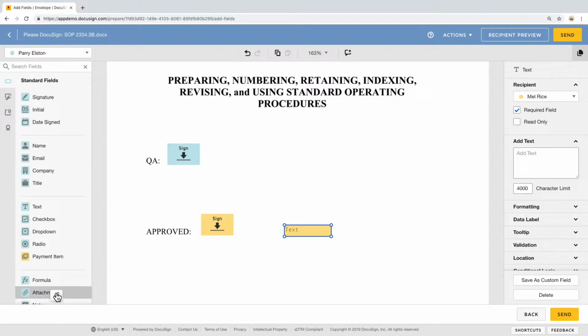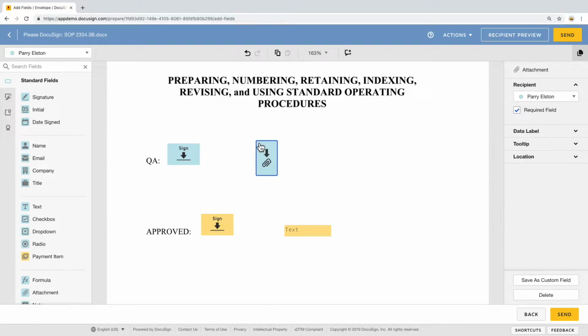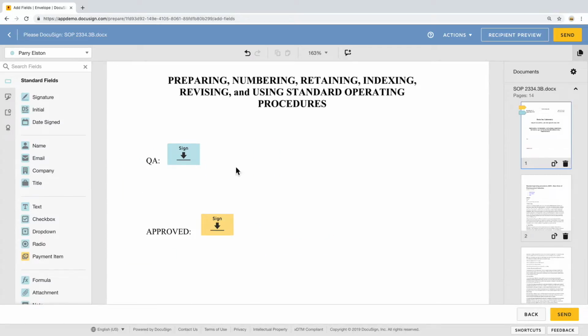If you needed to collect some documentation from quality assurance, you could have included an attachment tag so they know to attach that documentation. The best part is, you can make these required so that you never have to worry about documents coming back incomplete or missing signatures.